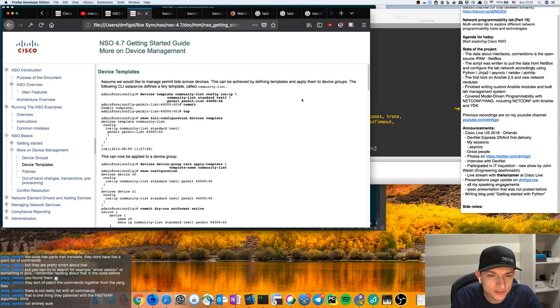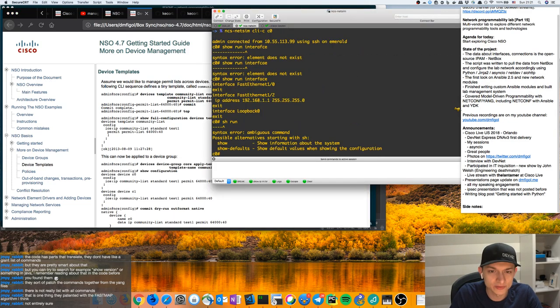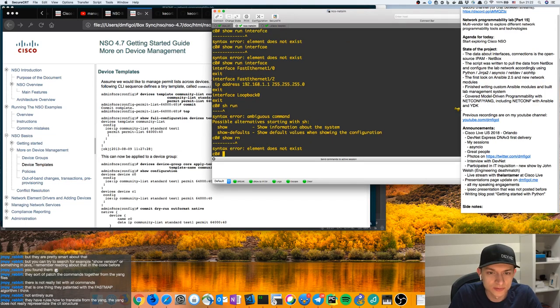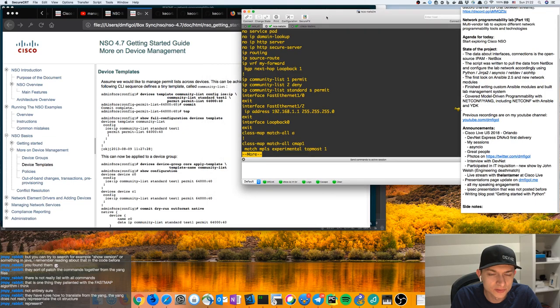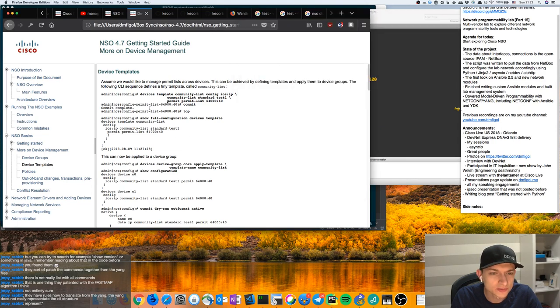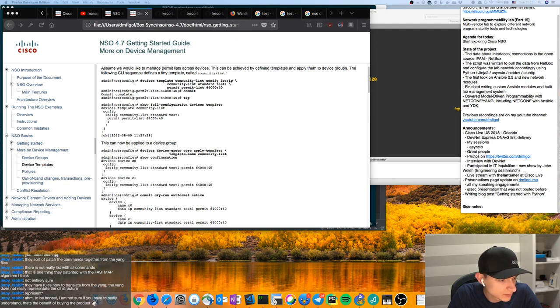Okay, so we created a config template here. I don't think it was applied anywhere. Show run. There is a community list, but it should be the standard test one. Okay, it's not applied yet, because I just created it. We have to apply it to the device or device group. Devices, device group core, apply template, template name, and community list.